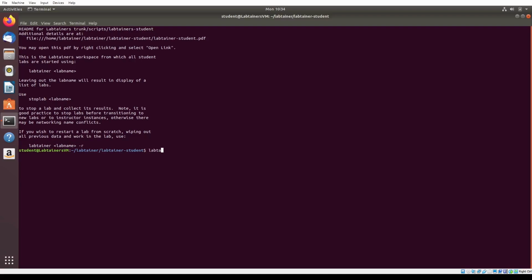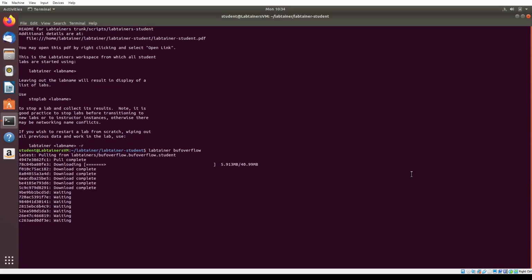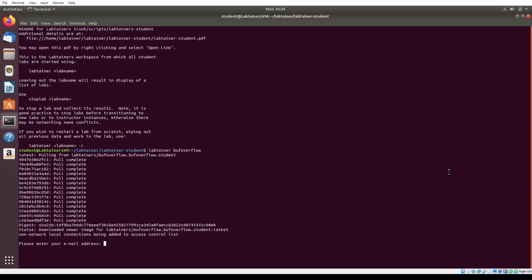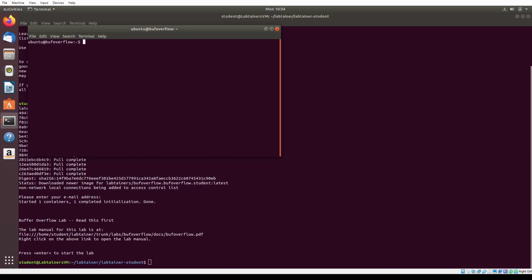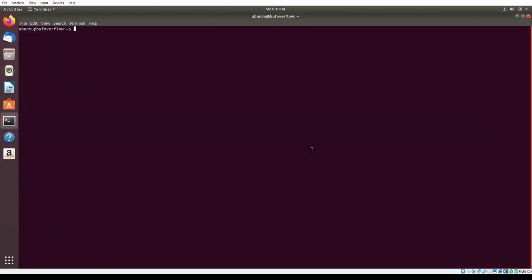Like any Labtainer, we initialize the lab by running Labtainer and then the Labtainer's name, which for this lab is bufoverflow. Once all necessary resources are downloaded, we can simply hit enter to start the lab. With the lab started, you will see a new terminal called Ubuntu at bufoverflow. This is the terminal in which you will perform the lab.